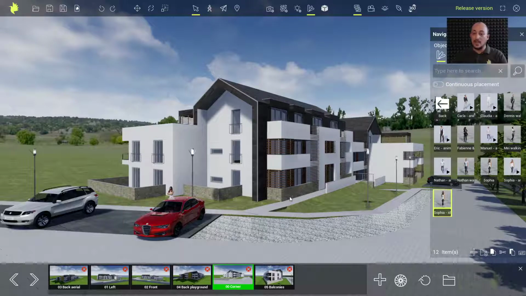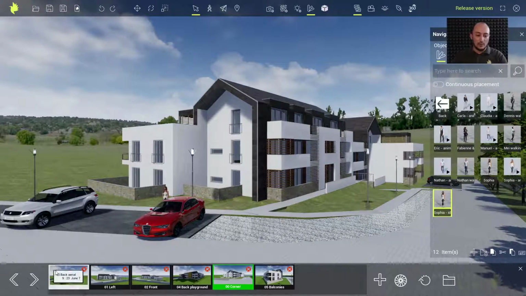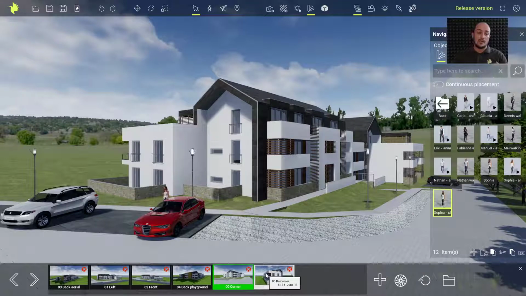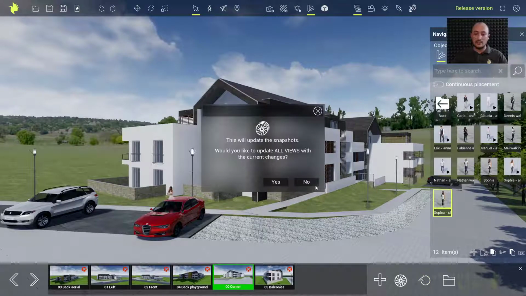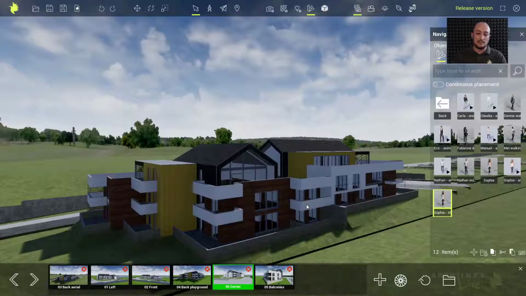So, and by the way, before we go on, now we are at the point where we would like to discuss with the client that this is what I did, and I would like to update all my views here. So I'm gonna reshoot all the views here. So I'm going to click here and say, yes, please update all the snapshots. So now the software is doing the exact same thing that it did before.